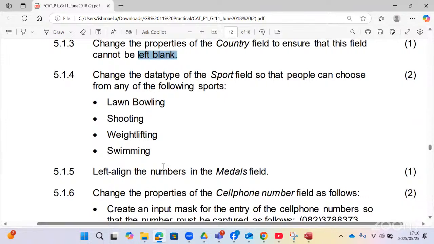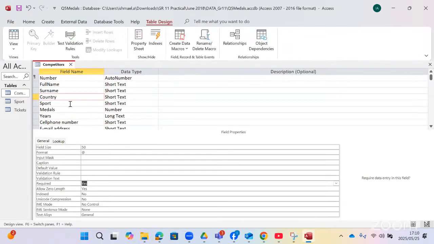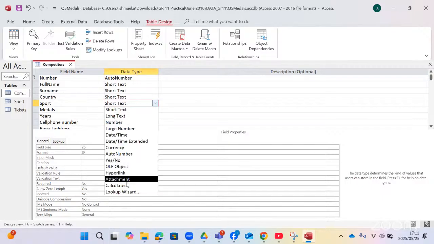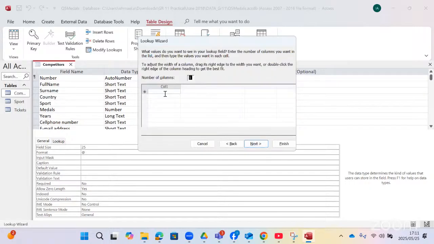5.1.4, change the data type of the sports field so that the people can choose from. Please, whenever you see the people can choose from, meaning a list, options to select from. Now, how do we choose the list? So we go to the sports field, option to choose from. The data type will be lookup wizard. And then you choose, I will type in the values that I want. If you want to select or type your values yourself, you go to next and type the options.